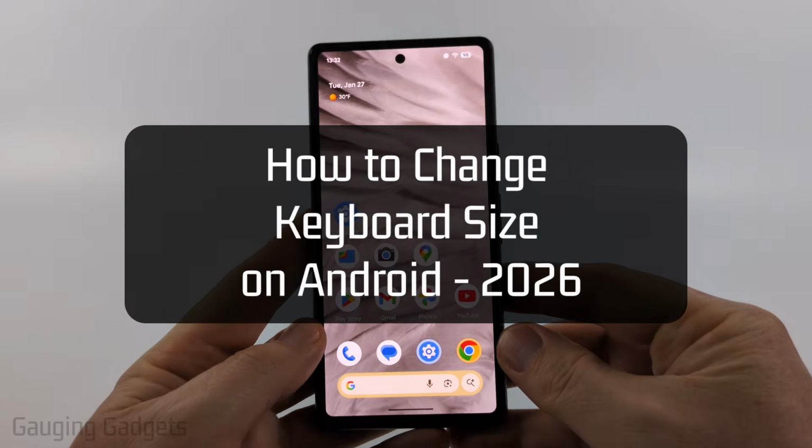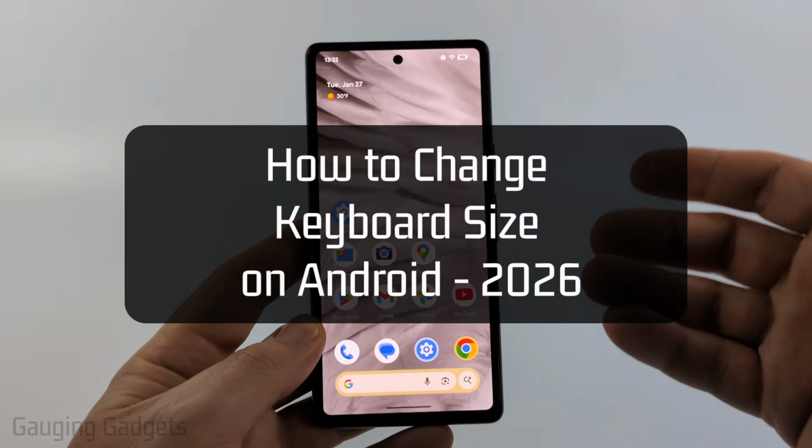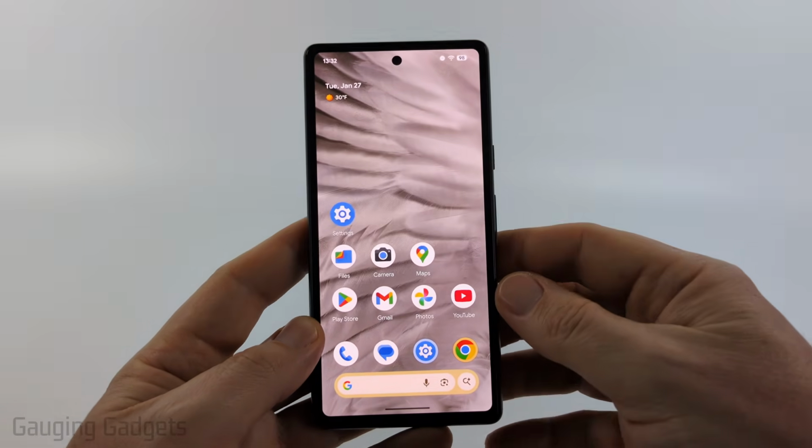How to change keyboard size on Android phone. In this video, I'm going to show you how to make the keyboard smaller or bigger on your Android phone.